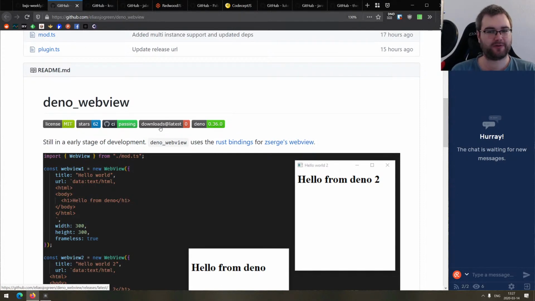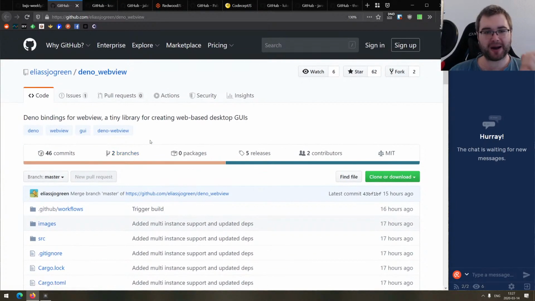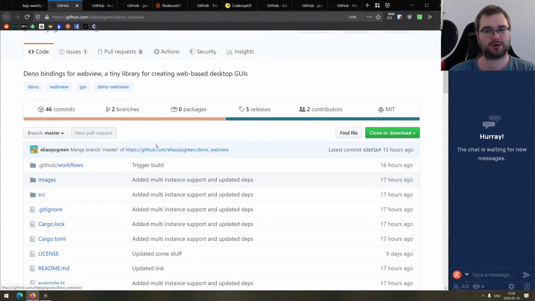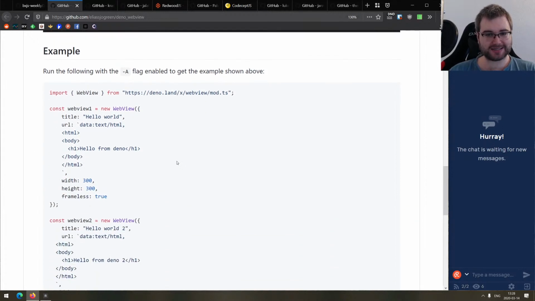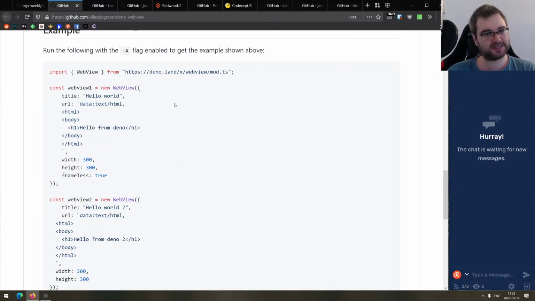It's a separate third-party library. So this one creates bindings for WebView and allows you to create web-based desktop UIs, right? So essentially what this does is it adds the web UI to Deno as a simple module that you can import. It's kind of like almost an Electron for Deno, but without the need to actually pull in the full browser. And yes, it's work in progress.